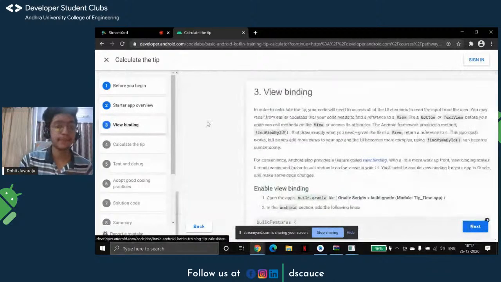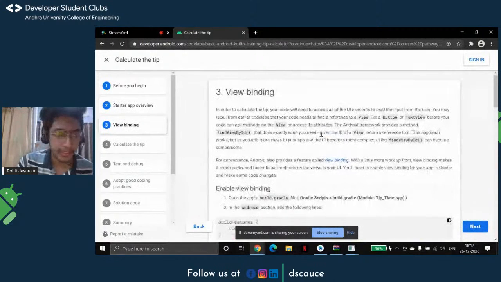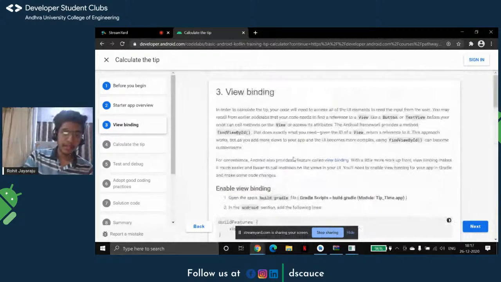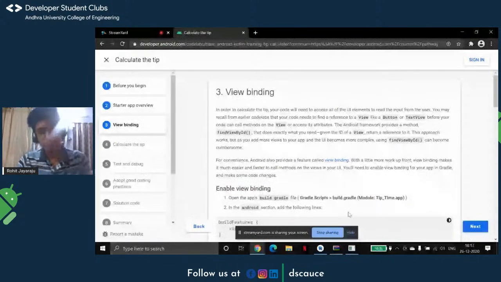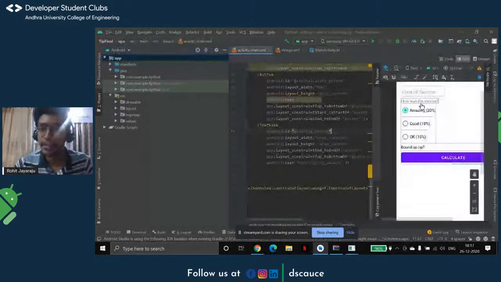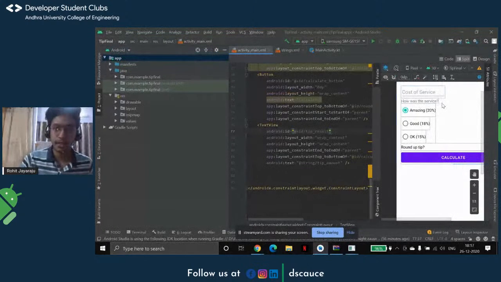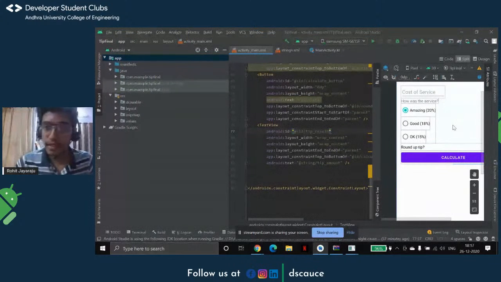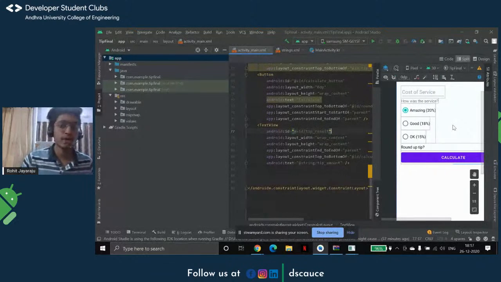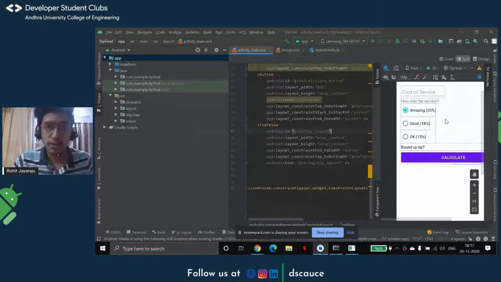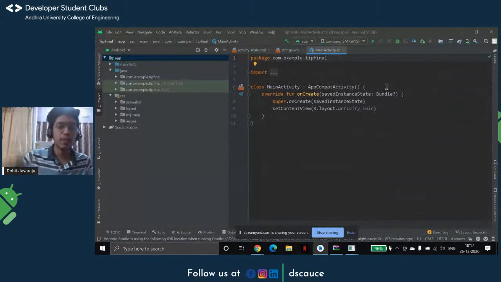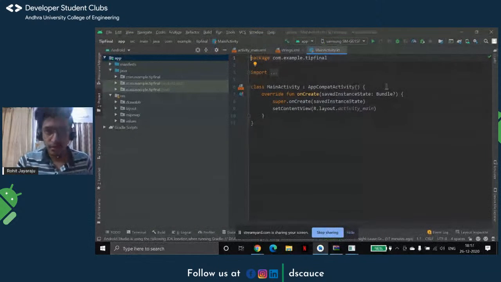Yeah, view binding. This is one of the interesting modules. Let me take Android Studio. So we have multiple elements here, right? We have edit text, we have text views, we have radio buttons, we have round up tip text view, we have calculate button. So basically you need to link everything to our code file. If you want to access each element, we need to locate them by resource. So far we have used something called findViewById, and in the parenthesis as an argument we pass in the id of that file.